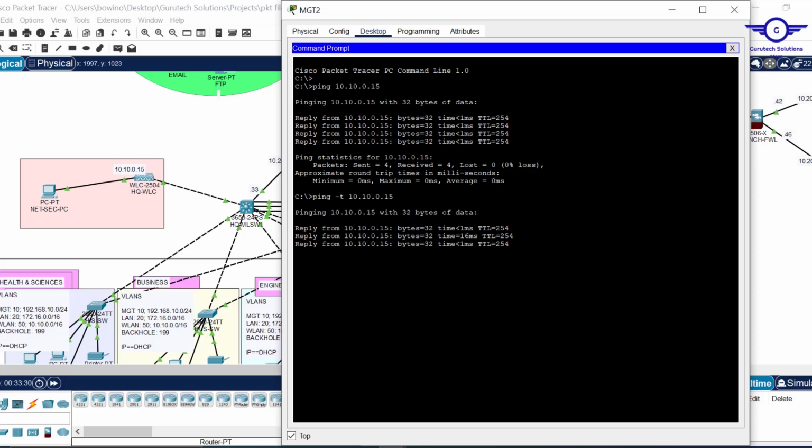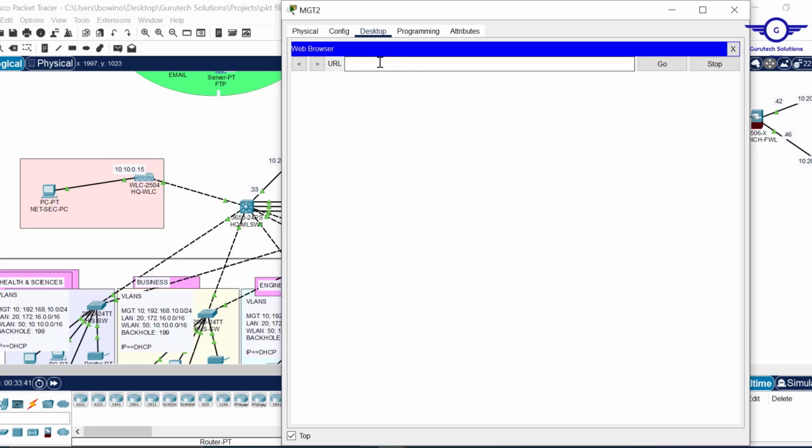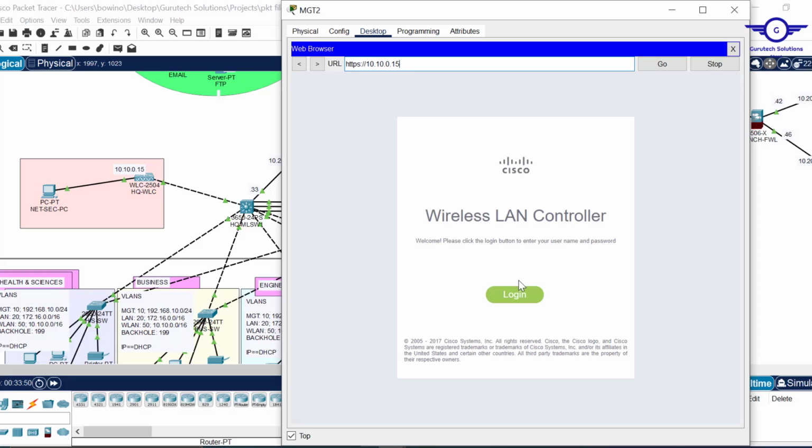Yeah. So if it's pinging, meaning it has rebooted, you just go back to the web browser and type it again. Now it's 10.10.0.15, and it will give you this error, server reset connection. So just change HTTP to HTTPS and hit enter. Good. Now you log in.